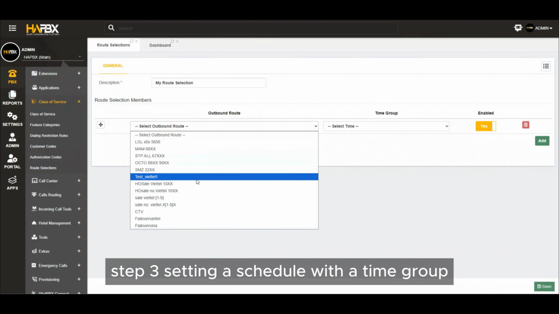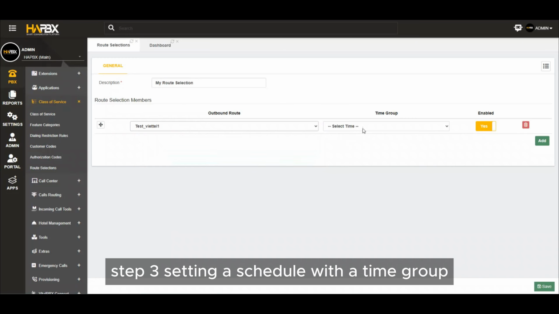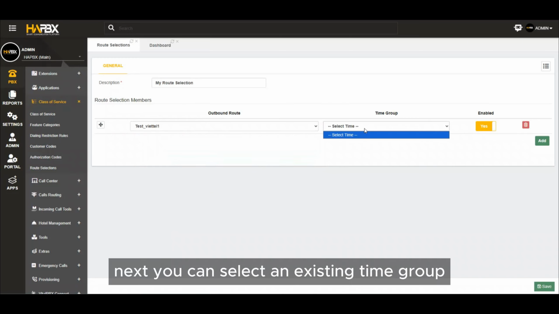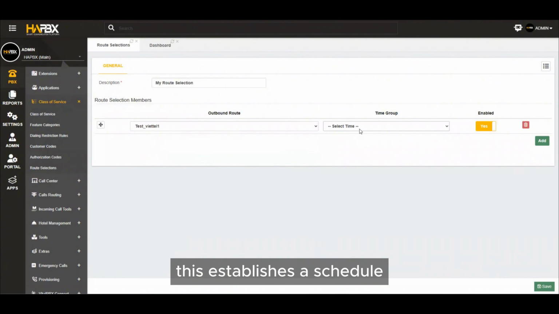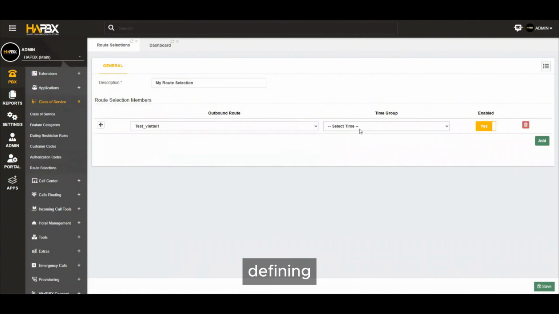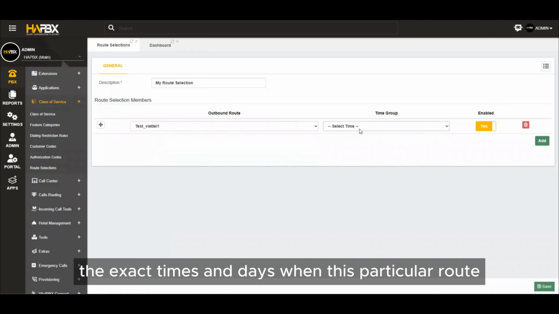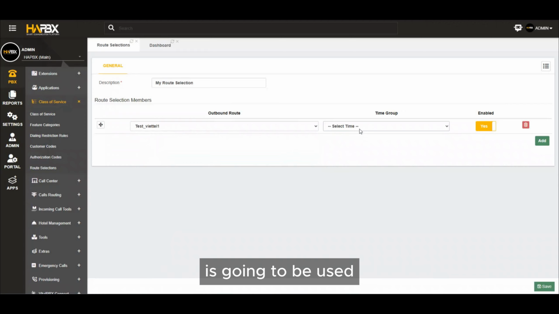Step 3. Setting a schedule with a time group. Next, you can select an existing time group. This establishes a schedule, defining the exact times and days when this particular route is going to be used.